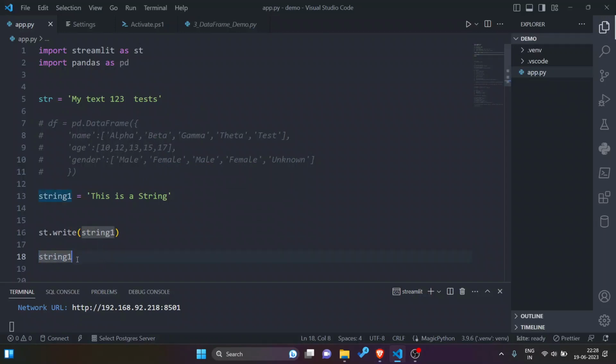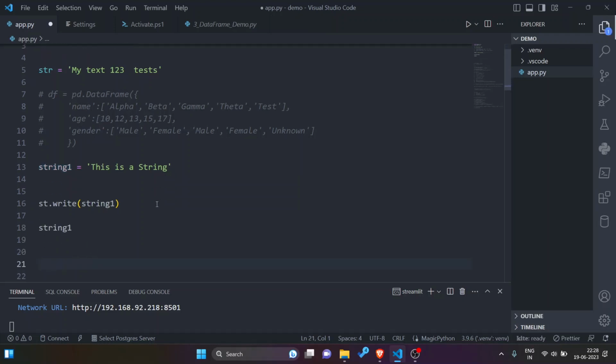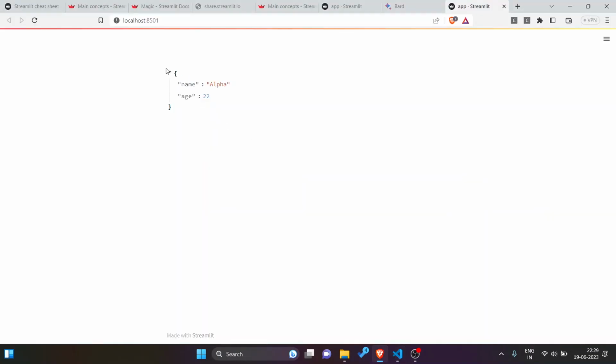Now let's see one more example, a dictionary. I will delete this. So dict is equal to name is, let's say alpha, and age is 22. This should be a string. So st.write dict, the dictionary. Let us see what has happened on the web app. It has printed the dictionary on the web app.